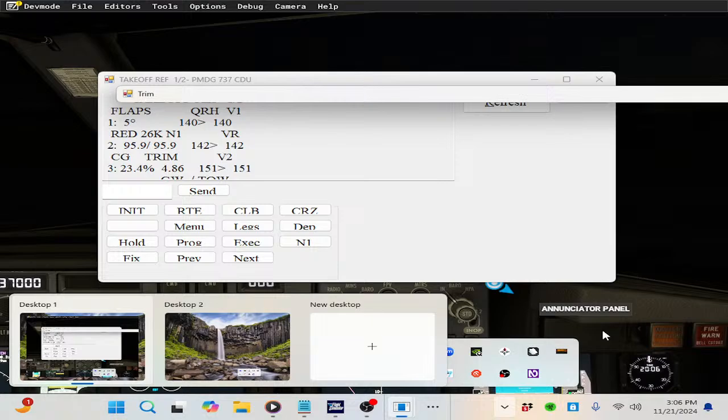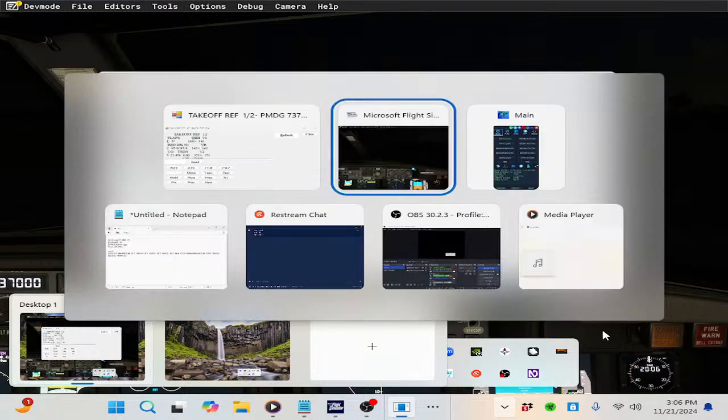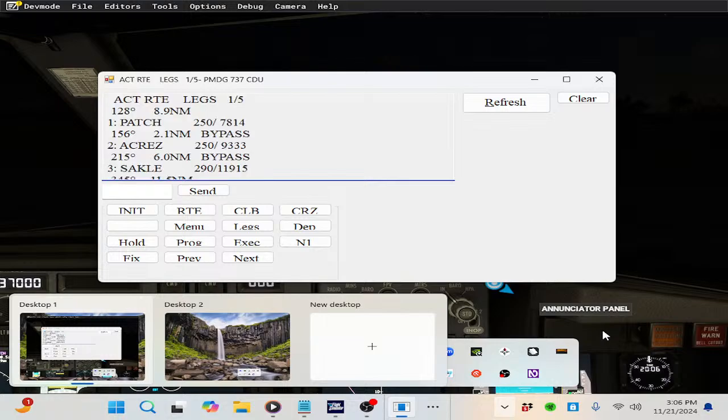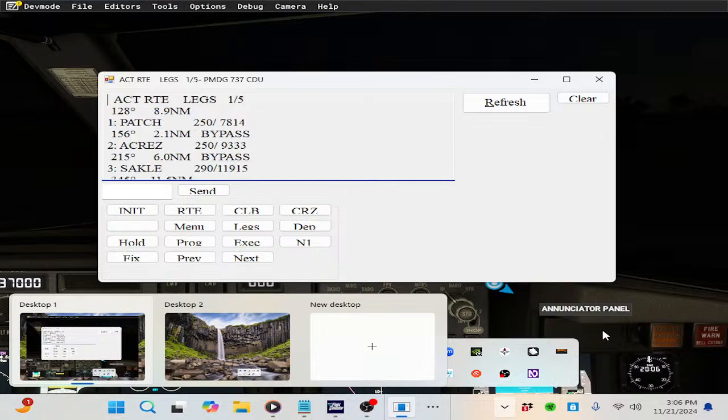Okay. Elevator trim indicator 3.0. Takeoff, CDU edit. Turn off trim, we don't need that. Takeoff flaps selection, 1/5. Okay, that's good.